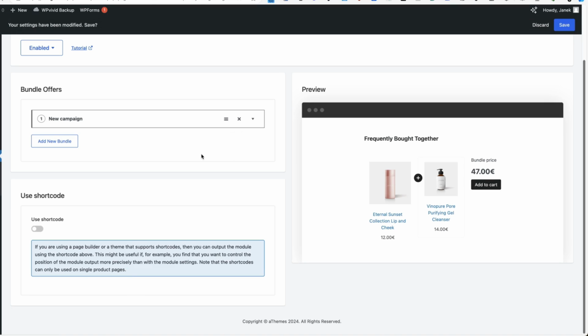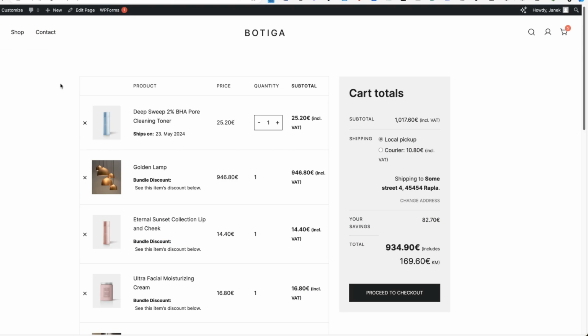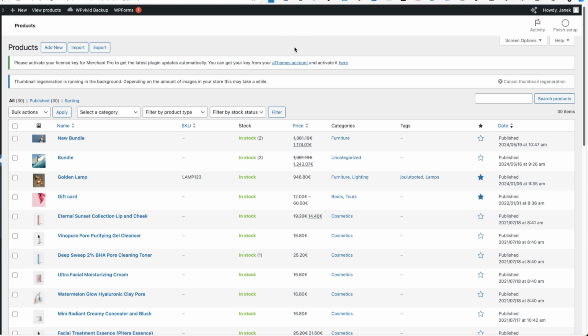If you would like to display it as a shortcode, then you can activate the shortcode here, grab the shortcode and add it to the page or post. Now, this here is a Botiga theme, works really well. Now let's test how it works with other themes. For example, I'm gonna test it with a Blocksy theme.